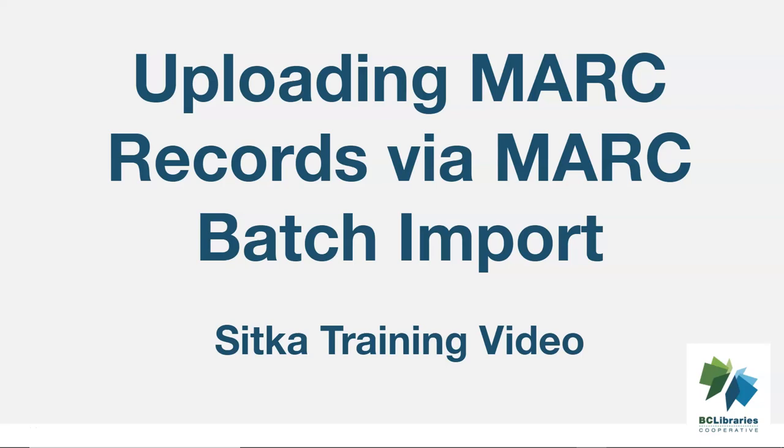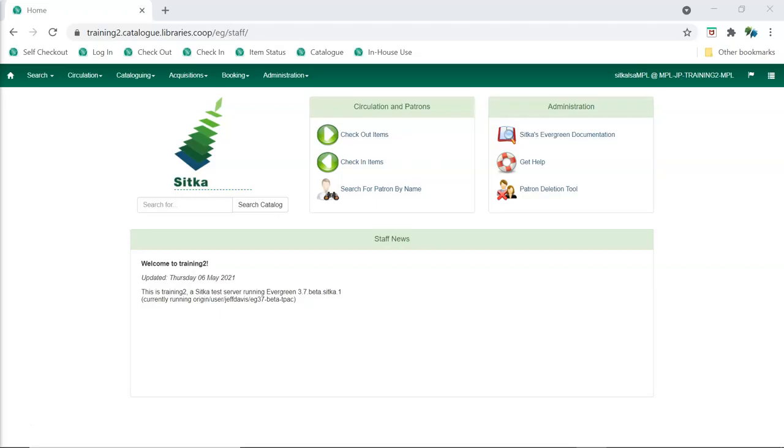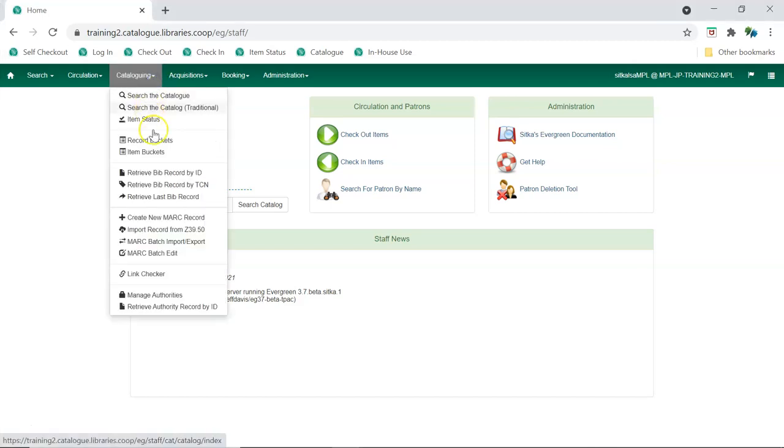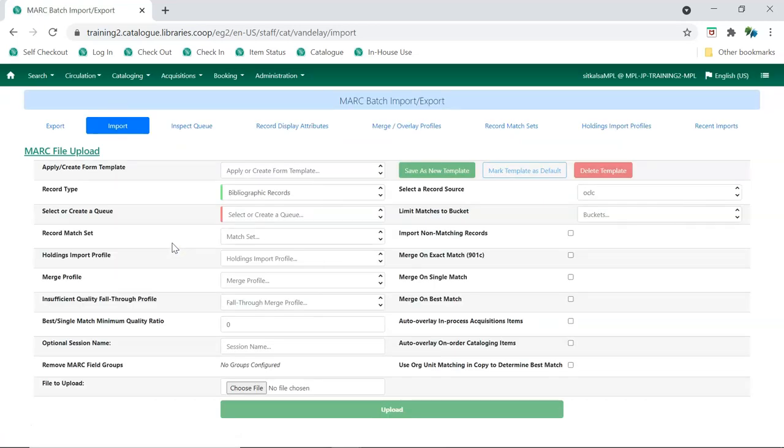This video will demonstrate uploading MARC records into Sitka's Evergreen via the MARC Batch Import function. In Evergreen, go to Cataloging, MARC Batch Import Export. The import screen opens by default.